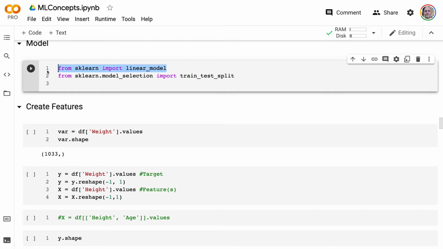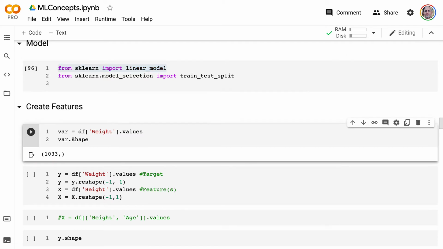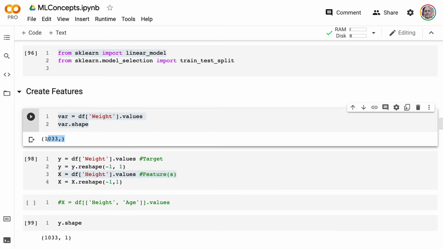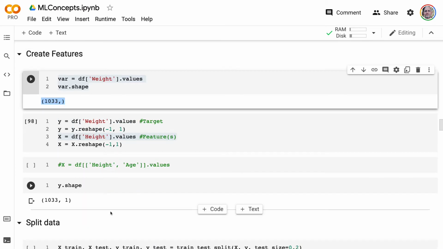So notice I say from scikit-learn import linear model, and from scikit-learn model selection import train test split. And then I look at the shape, because I just want one variable to be the feature. All I do here is create a target, which is what I want to predict, and then I create the feature, which is the value I'm going to use to give the signal to make the prediction. Then we can look at the shape, and those should match. There should be the same number of rows in both.